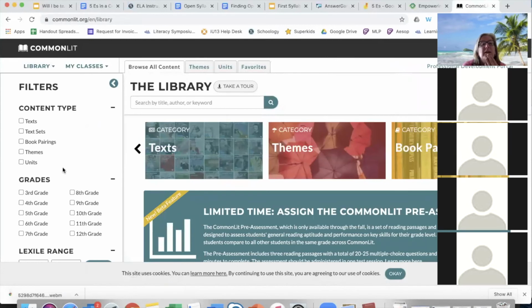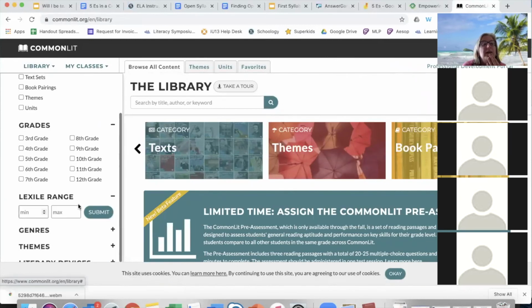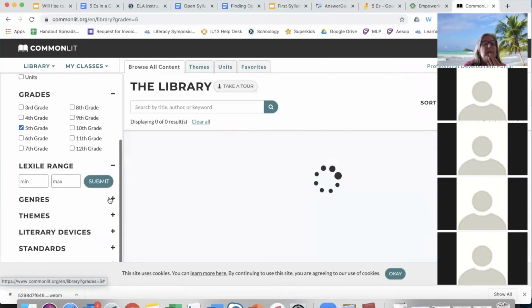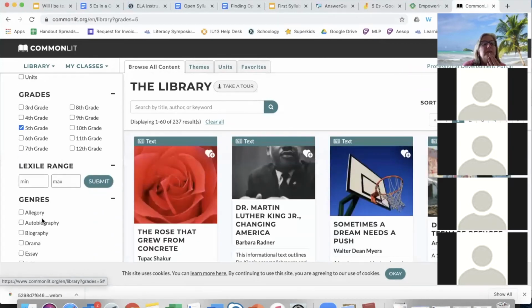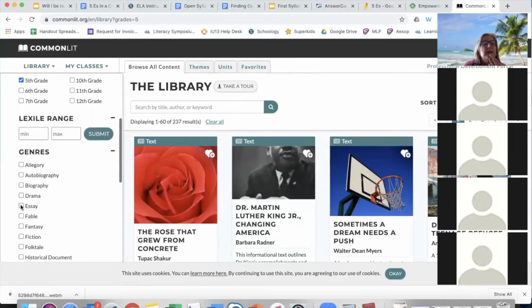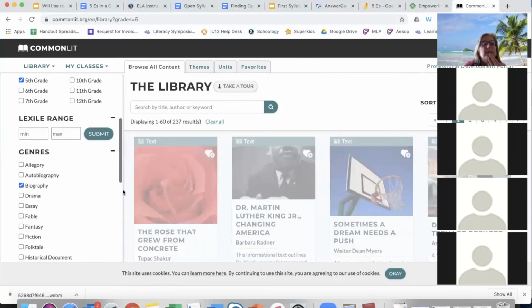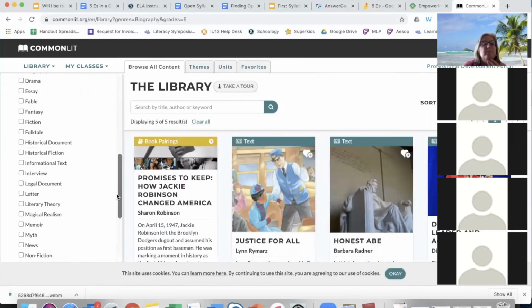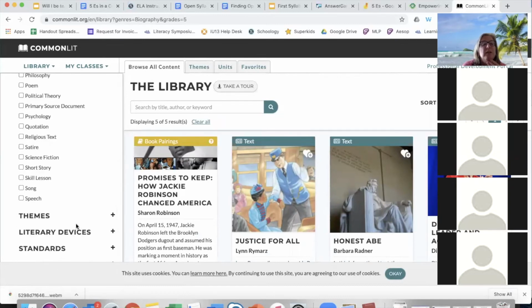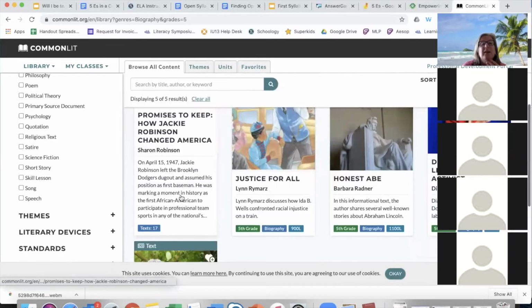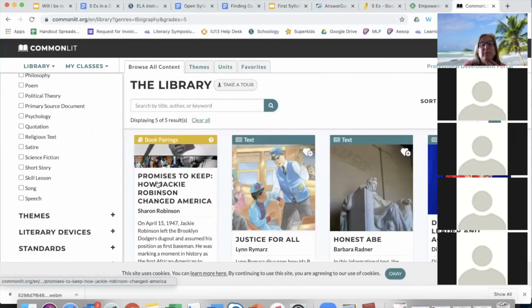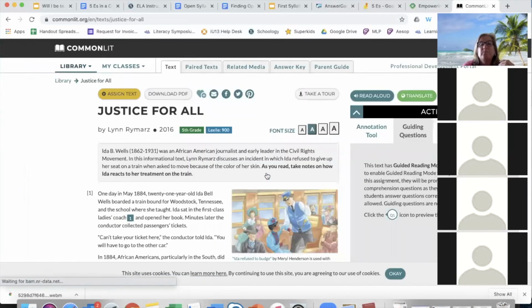Okay, so here, then you can click on the grade level, the Lexile range. Say I wanted to do 5th grade, and I wanted to do, say, biographies. And then you can even go further by standard, etc. But then you could assign your students these texts. There's paired book pairings, which has fiction and nonfiction texts. Say I wanted to use this one.